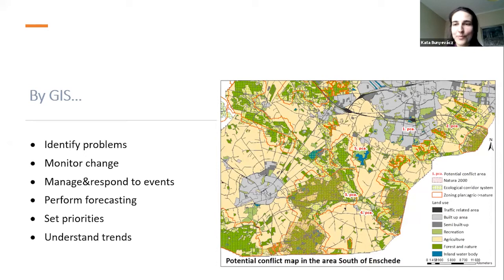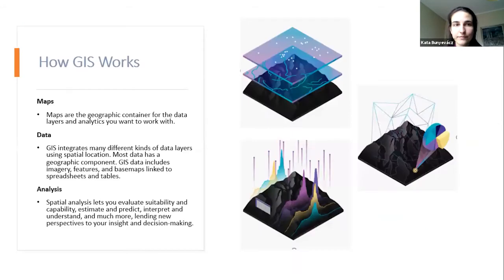But besides problem identification, you can use GIS for monitoring change over time. For example, in an area or in a city, you can manage, respond to events, you can perform forecasts, you can set priorities, deciding where you want to do an action or do developments first and what are the less urgent ones in an area, and you can understand the trends.